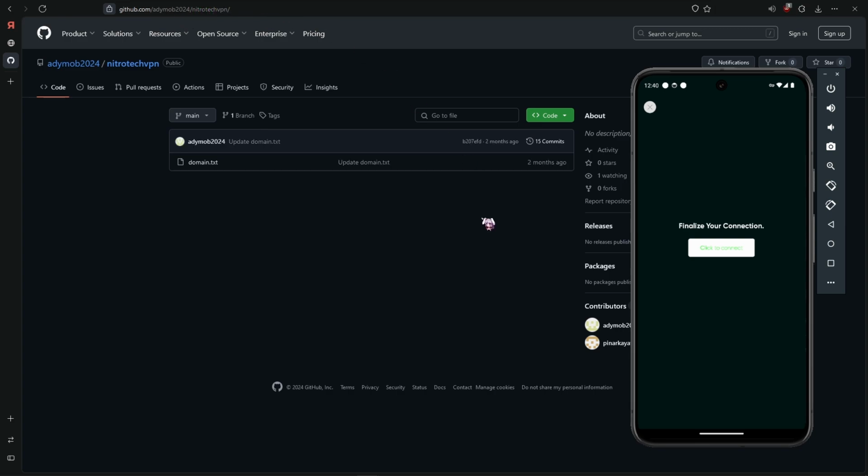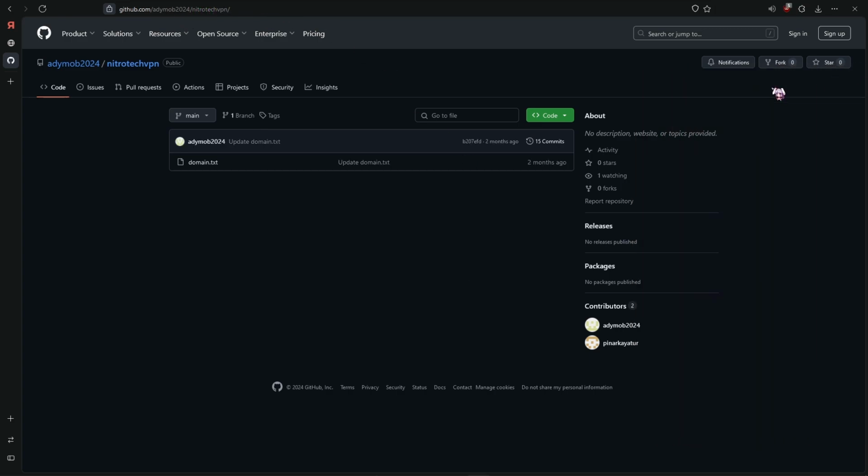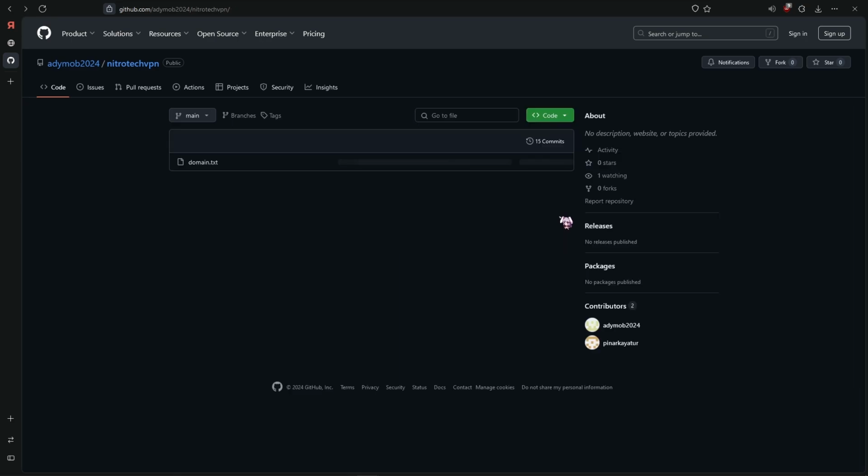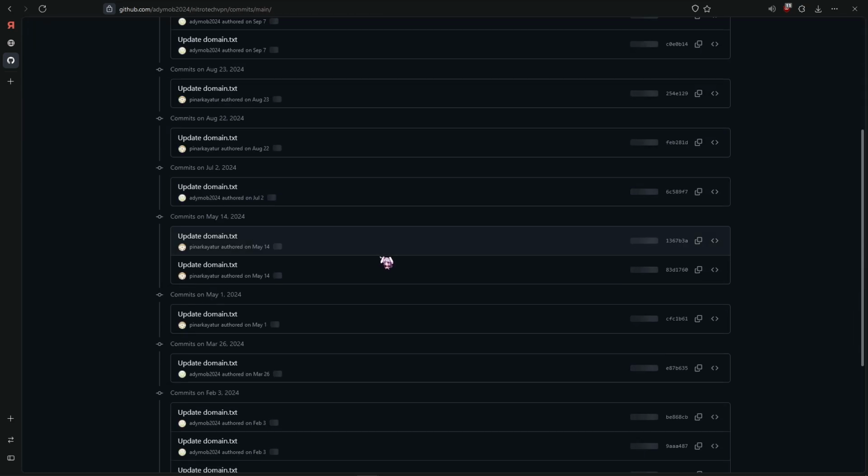But this is GitHub. It's open. We can see everything. So let's go to github.com/Arimov NitroTech VPN. Let's move this out of the way. We can see that this is just a normal GitHub repository. You can see domain.txt, which we are referencing. It's just a file. We can also see the commits here, of course.